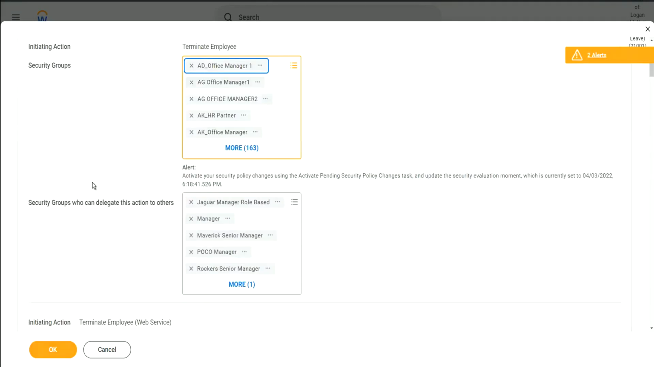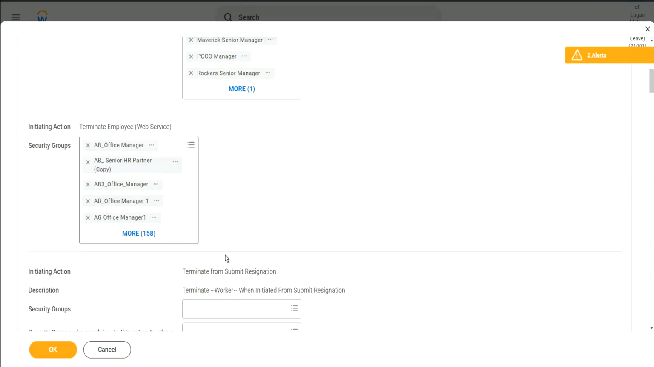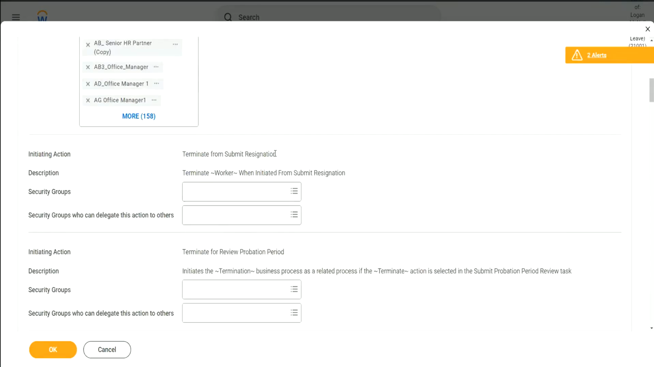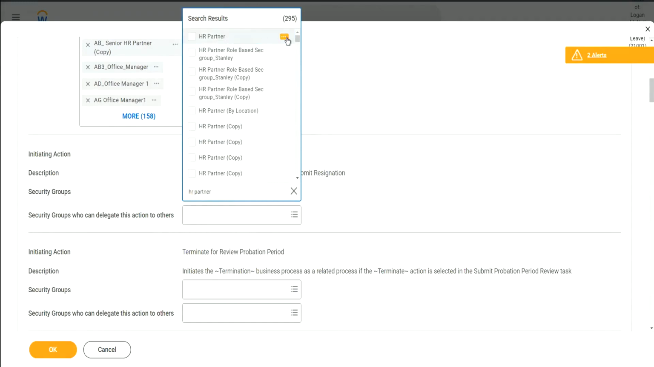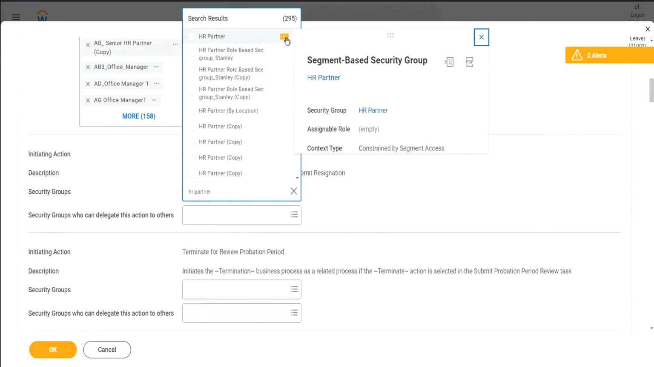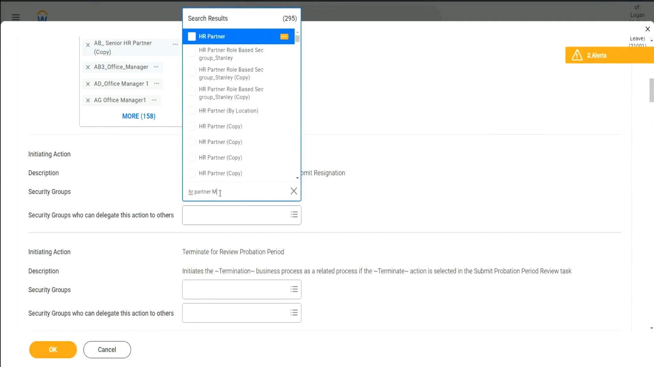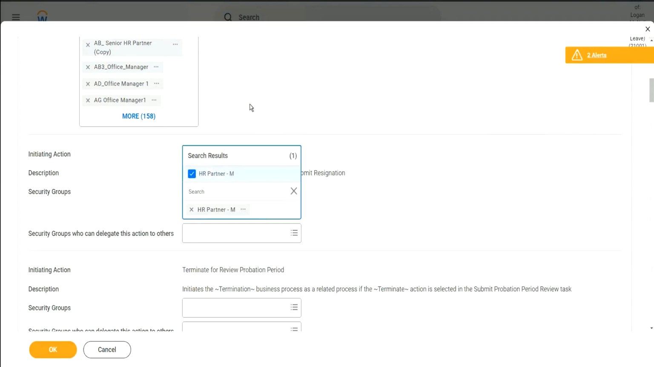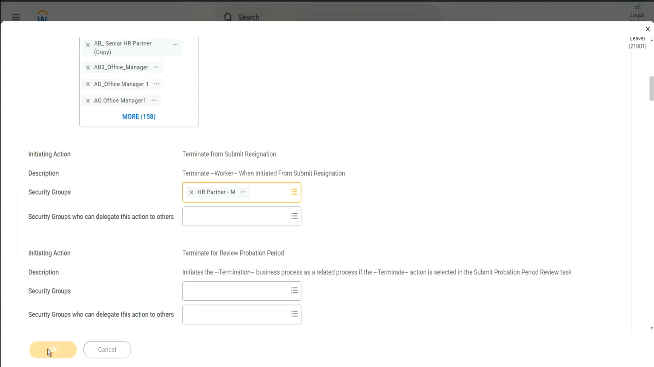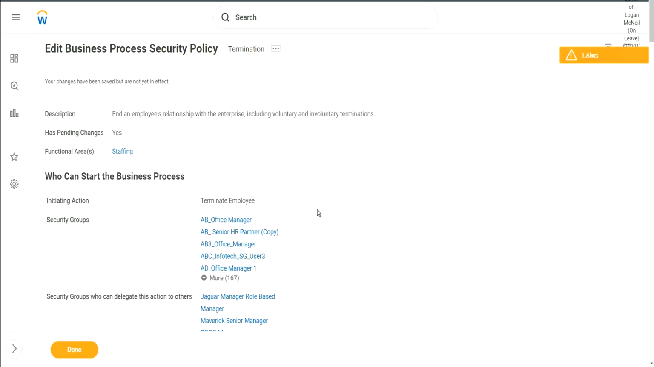If I want to add someone to the security group, then I will go to this particular task, let's say terminate from submit resignation. I want to have the HR partner the ability to do that. So I will say HR partner, okay, and there was, let's say, this one, or there was this HR partner, right. So let's use this, and click OK. So now, what did I do? I added a security group to the business process security policy.